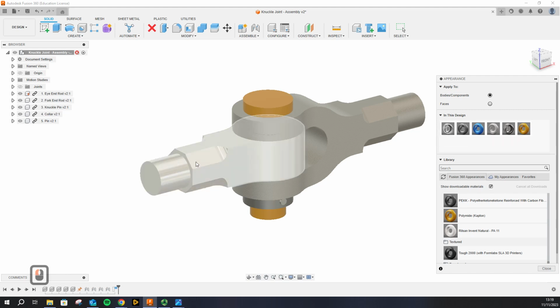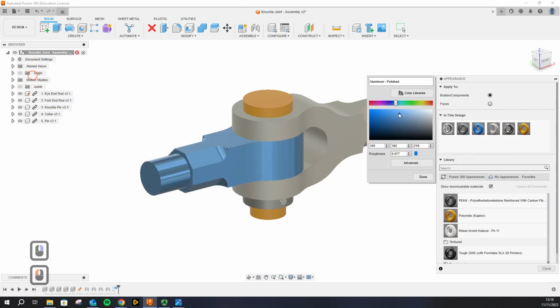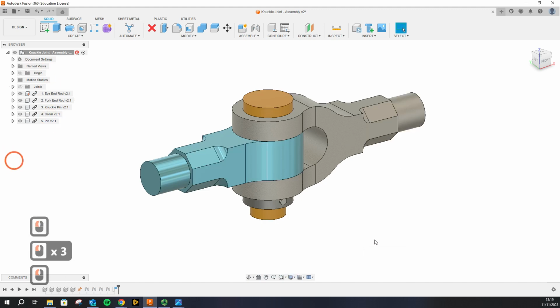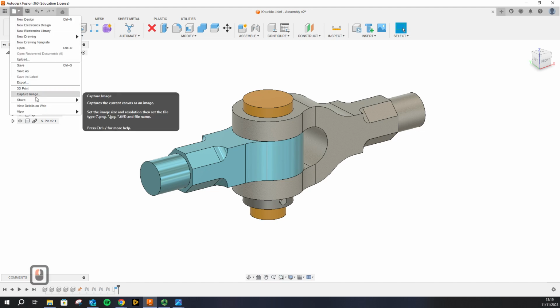So if I want to change the shade of this polished aluminum, I can go to edit and I can select a shade as well that might look nice. Just depends on how you want it. You can also have this with the edges visible. It sometimes looks nice. So you can just capture an image of this and put it in your reports.